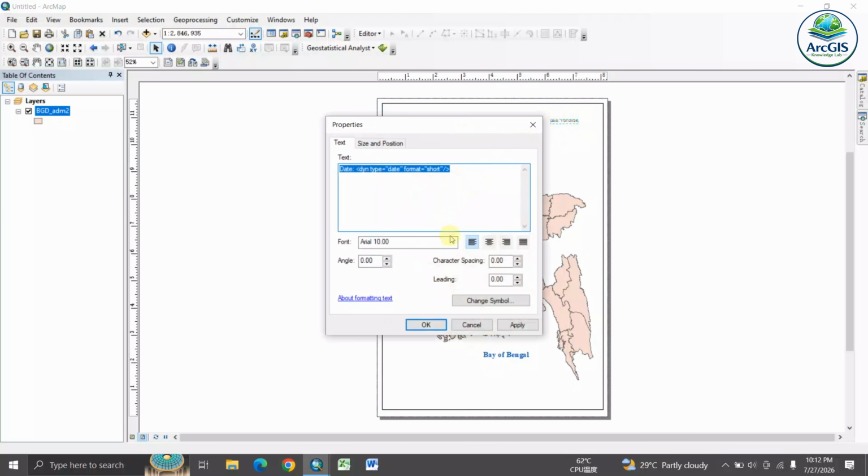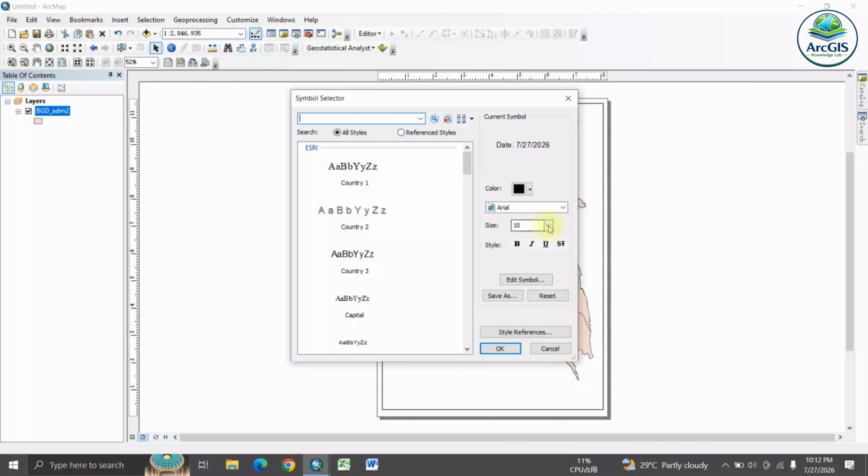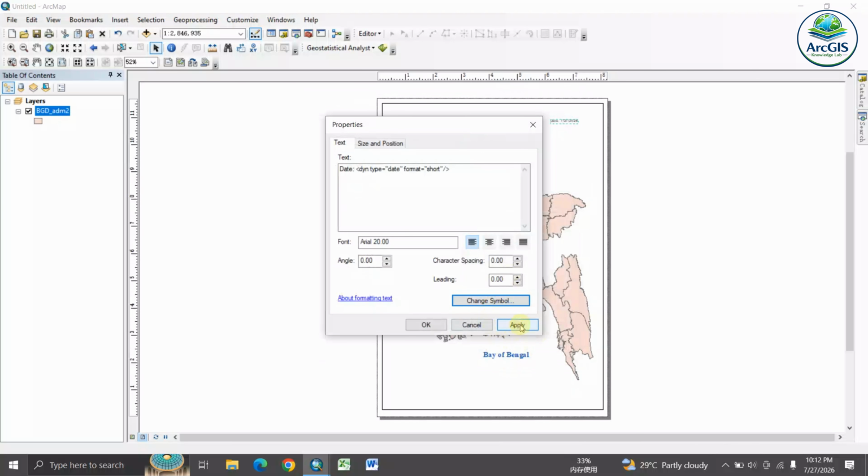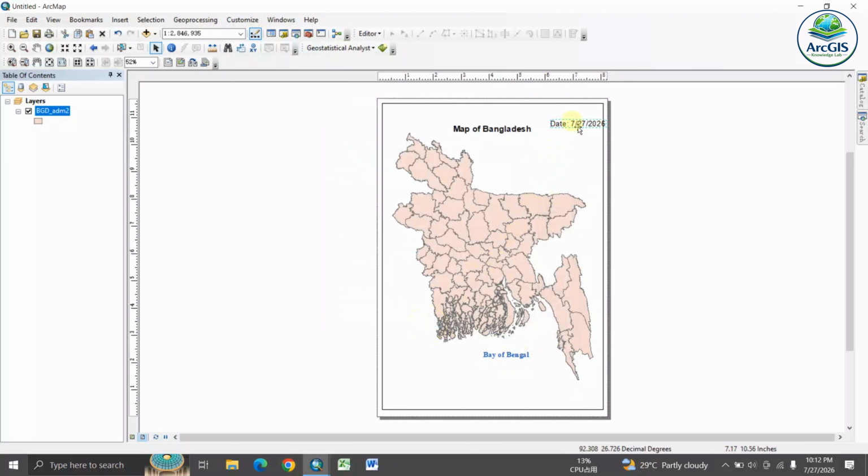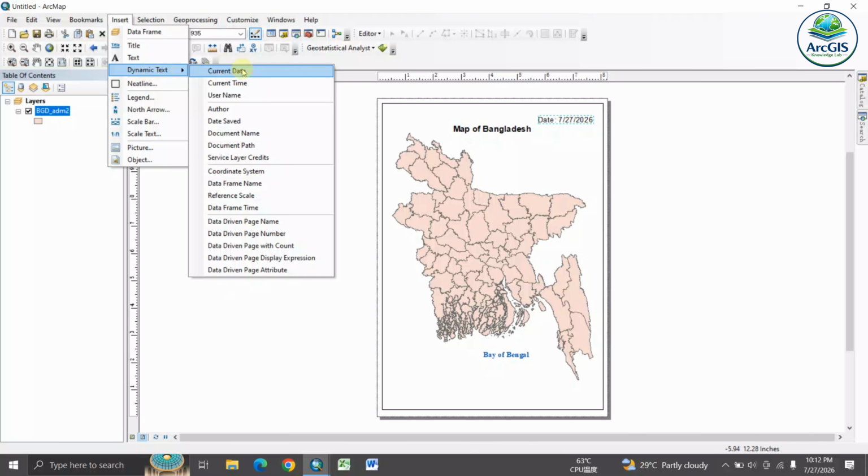Then I double click here, and if I change the font size, it becomes bigger. So I select text size 20 and click OK. Then click apply and OK. Then you saw the current date shown in the upper part. Similarly, we can create the current time also. So I go to the insert menu, then go to dynamic text and click current time.